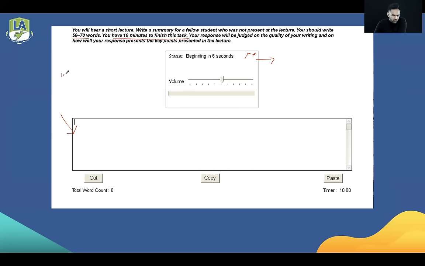Remember this thing, in those 10 minutes, the time of the audio is included as well. So it's not that you'll get 10 minutes to write. That is one thing students confuse themselves. So let's say the audio goes on for 2 minutes. So you'll only have 8 minutes to write. So be very careful. This is the timer.